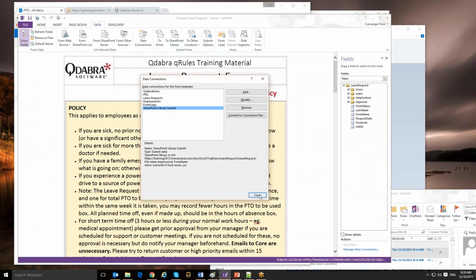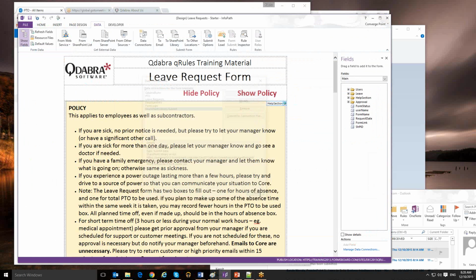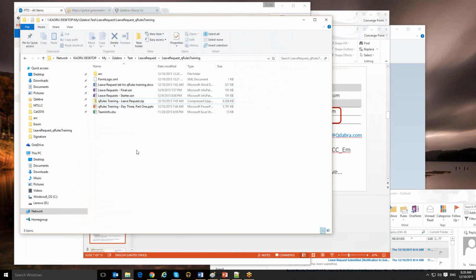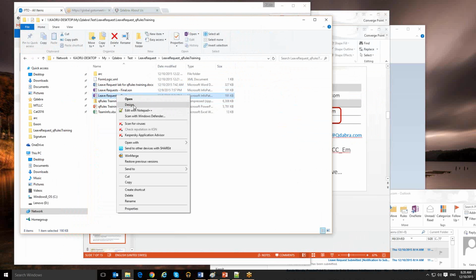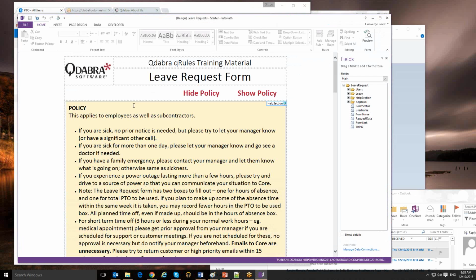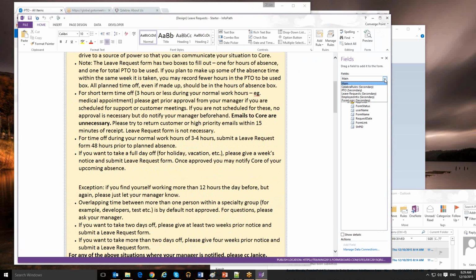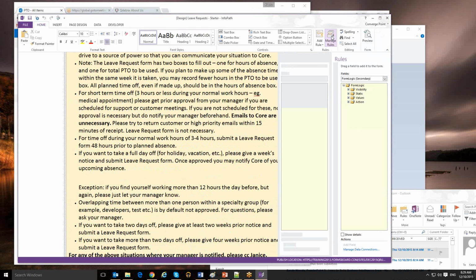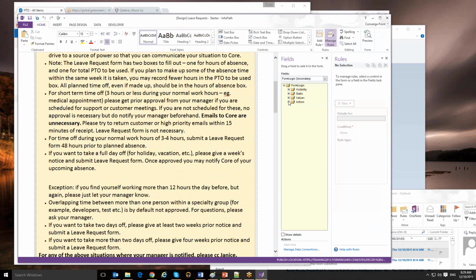To do this, let me start from the beginning. You can download the package from our site. The package has lead request, starter, and final. The starter is the form you are going to try for the lab. So, open the starter as design form and go to form logic. Secondly, you need to open the Manage Rules pane.